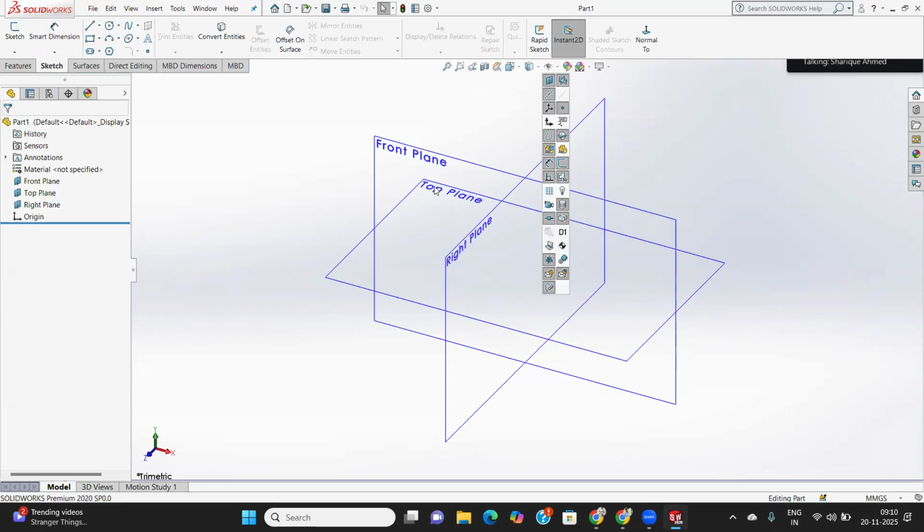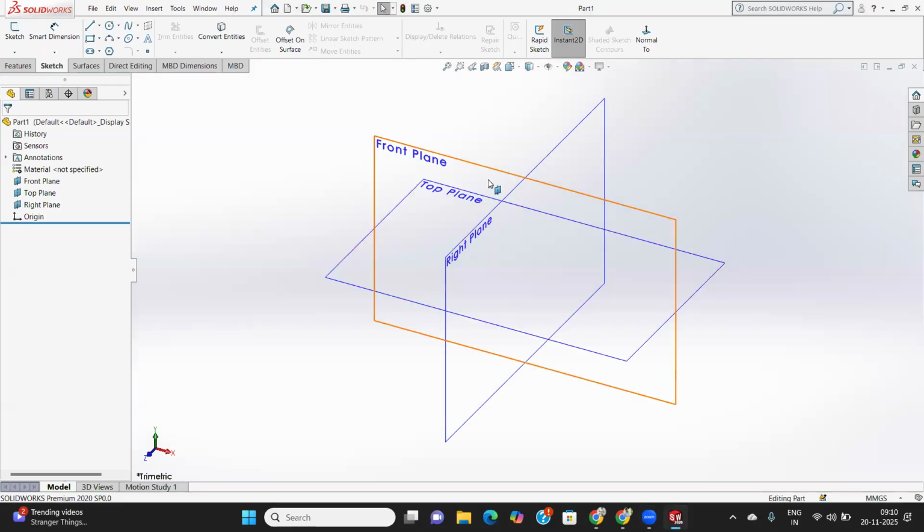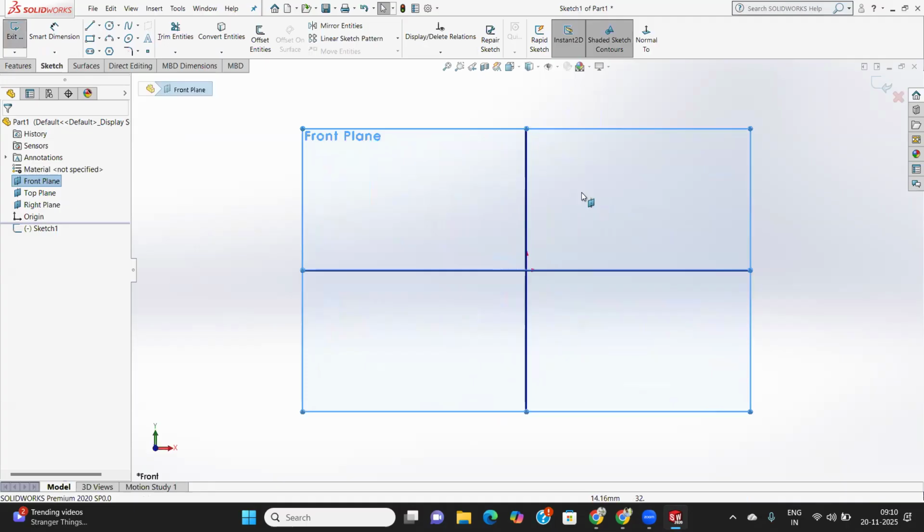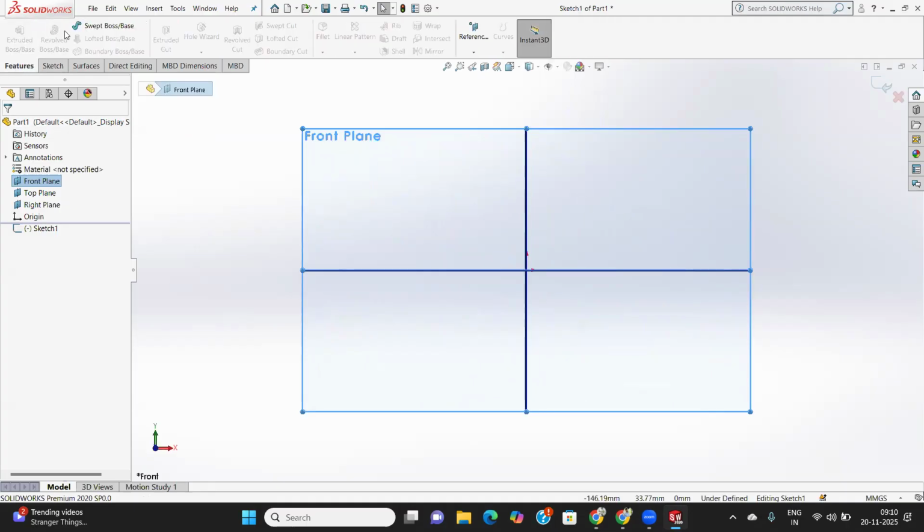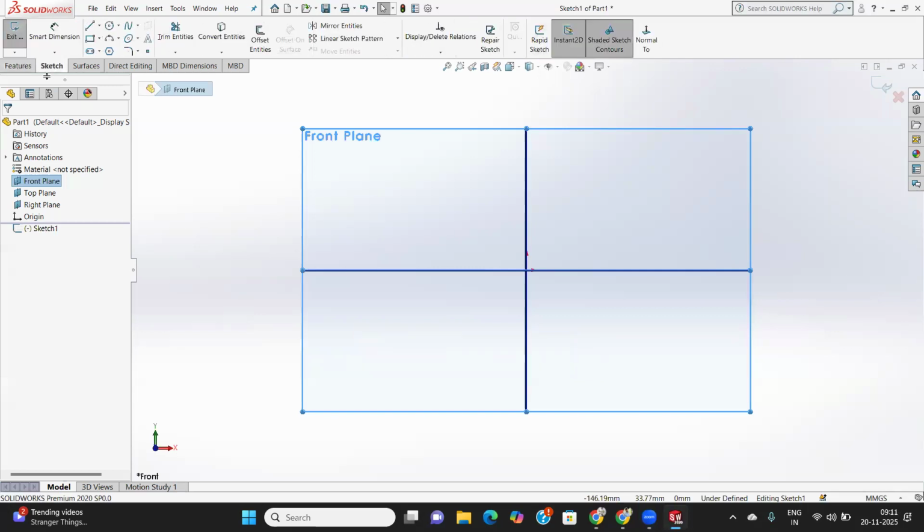And then I want to create something and select the front plane. Any plane you can select it, and then go to the sketch. And then for the extrude boss base, we need extrude. I already talked about some objects we can create here, and then you can extrude this part. Then this is called the extrude mode, right?